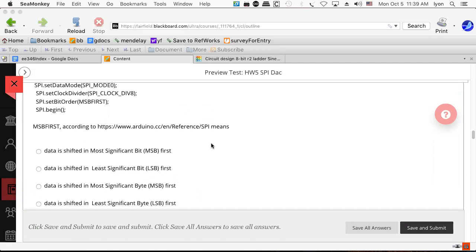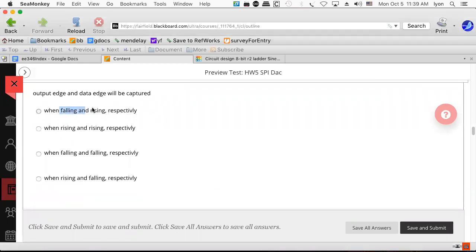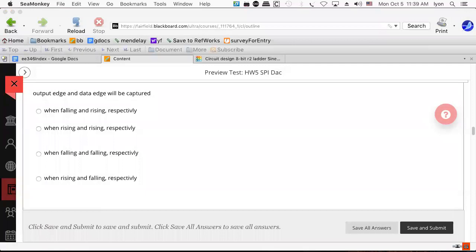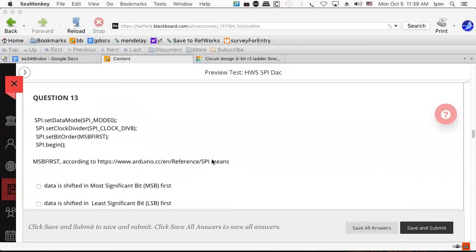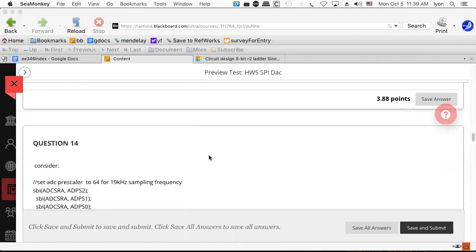Yeah, it does. The reason I asked about it was because the options, I couldn't really know what they're talking about. When falling and rising respectively, that means the output edge would be falling and the data edge would be rising, which is just the sort of terminology they use over here. Output edge falling, data edge rising. Thank you. Yeah. I was trying to give you guys sort of a lifelong learning experience, so you'd look things up. That sort of makes sense. Any questions about question 13? You guys are good with that?